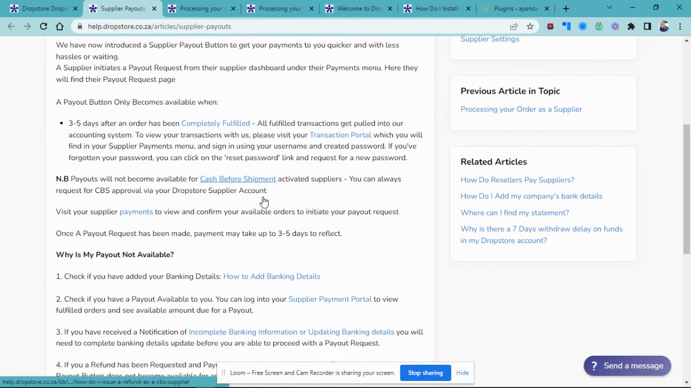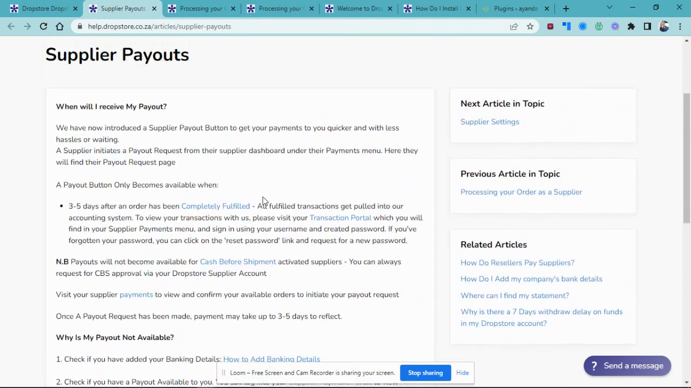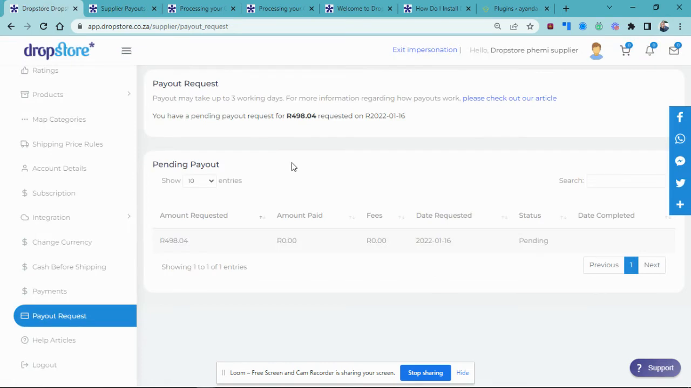What happens when you don't have an available payout, how you request one, all that information. So you'll then be able to access that article, and it will tell you when you have a payout that you've already requested and which date, and it will then have the amounts or the records listed here for you. Okay.